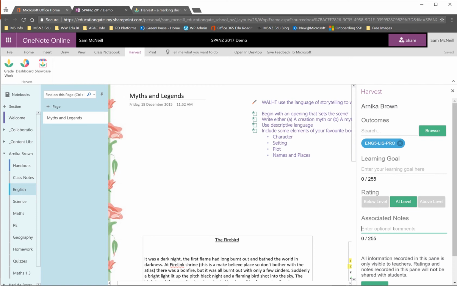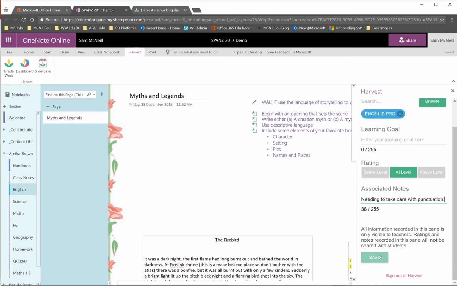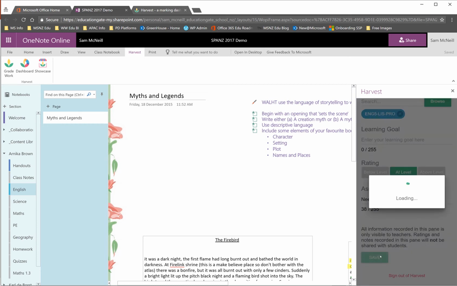Now I can actually enter in optionally a line here as well, so I can say maybe needing to take care with punctuation. So save, and that piece of work has been graded, and I could go on to the next student work and do something similar as well.